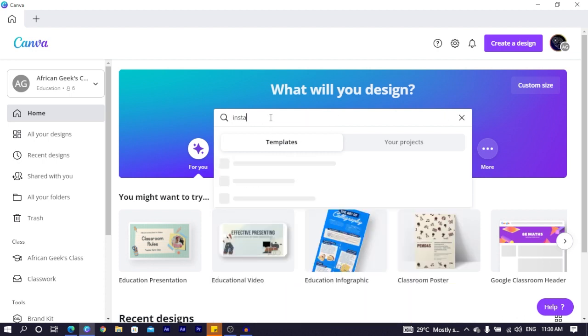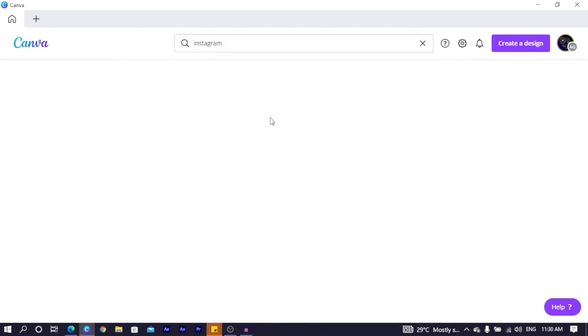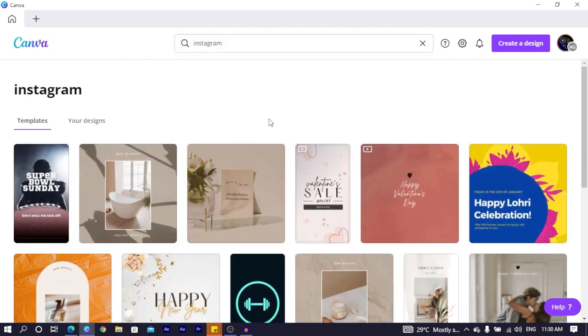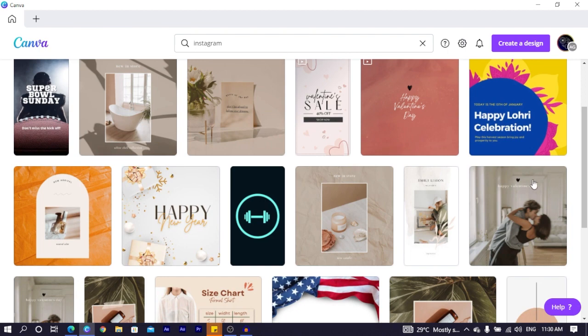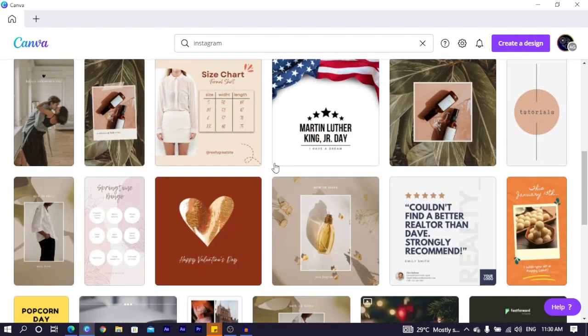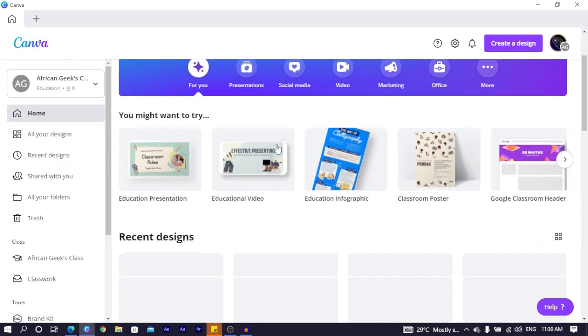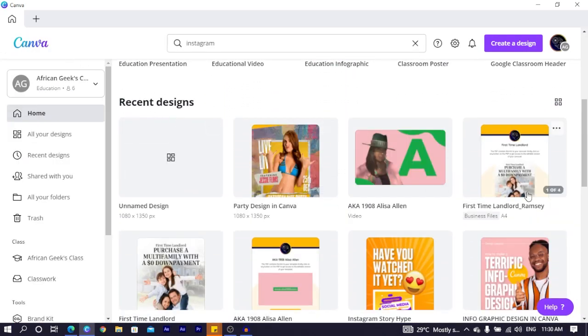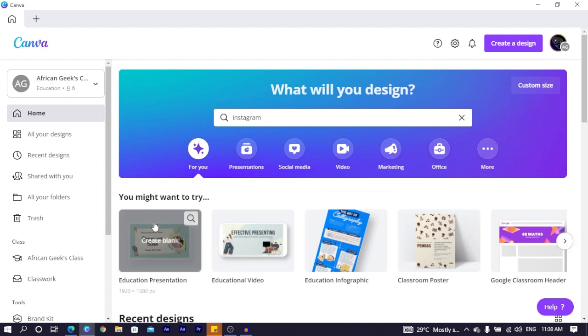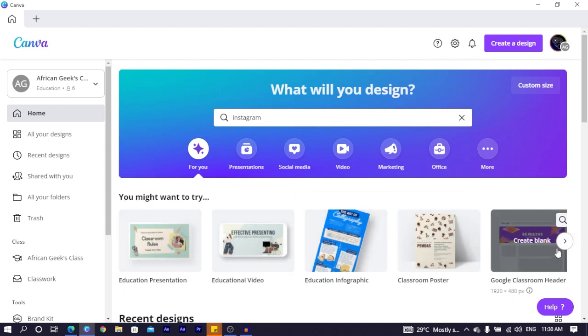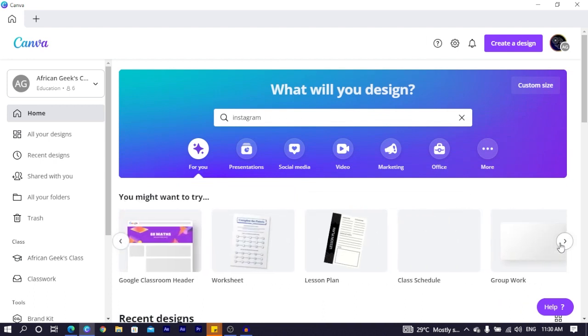So if I search for Instagram, I would be given so many Instagram templates directly from Canva, or pre-made templates which have been provided by Canva. You understand? So let me just go back, and if I scroll down, it shows me some of my recent designs. Now you can see it's also suggesting some of the things you can try here in Canva. We'll get deeper into that later on.